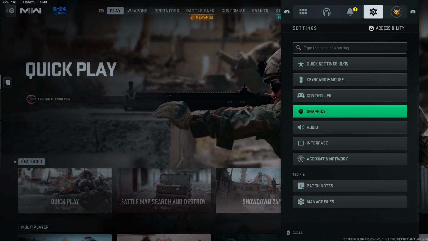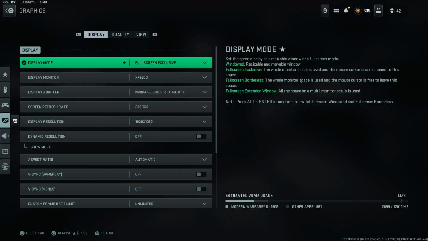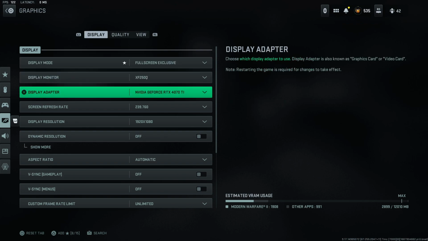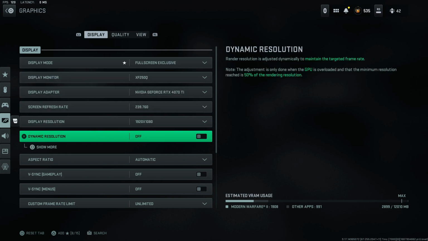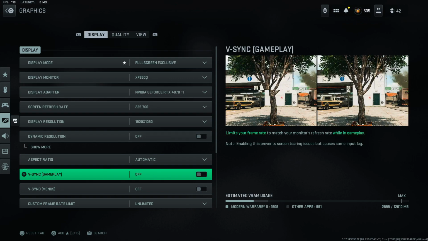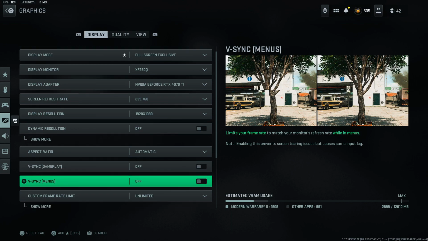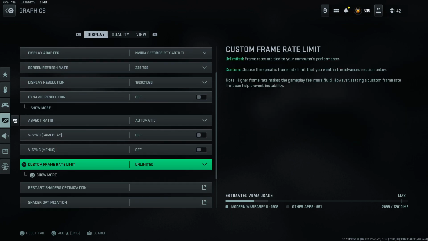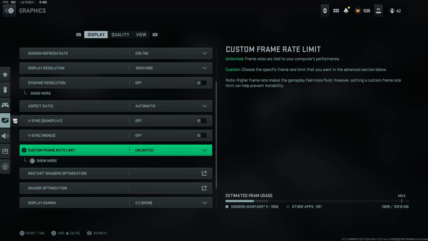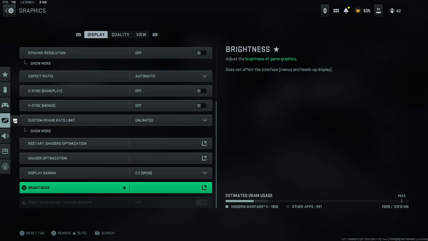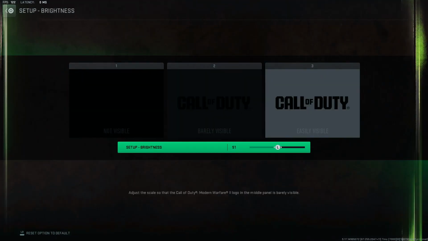It's Rascal here, and in today's video I'm going to be going over the best settings in Modern Warfare 2. Alright, the first settings we're going into is graphics settings. So for display right here, this is what I rock. For dynamic resolution, definitely have this off. And then for both your V-Syncs, make sure these are both off. And then custom frame rate limit, doesn't really matter, I like to have it on. I just like to have it on limited. And then for brightness, I personally play this on 51.